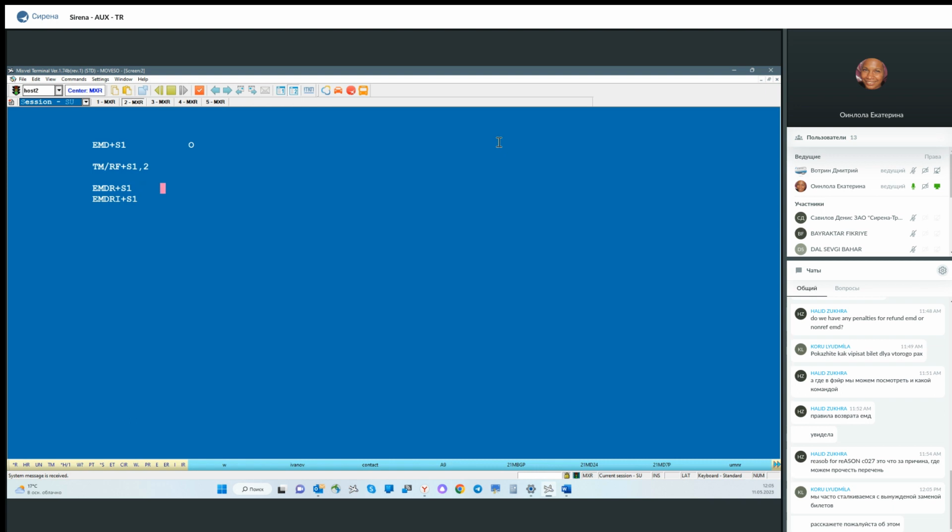And if you want to do any modification in pricing for refund, you can use AMDRX for voluntary refund, the system will open the mask, and you can do any modification in this mask. Or AMDRIX for involuntary refund with mask.